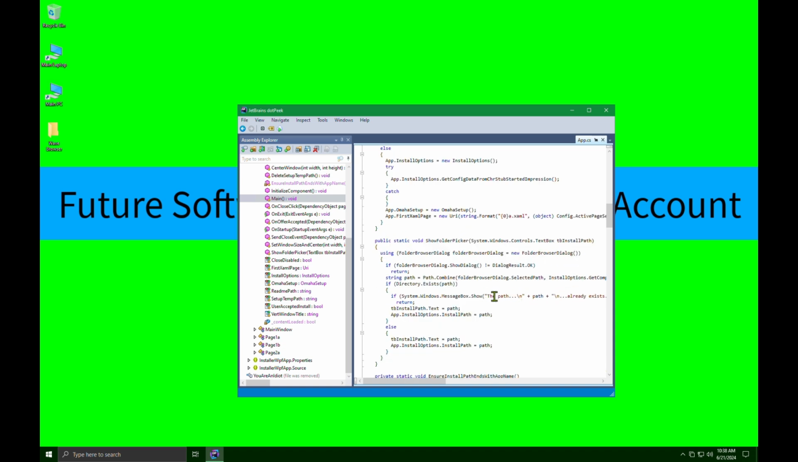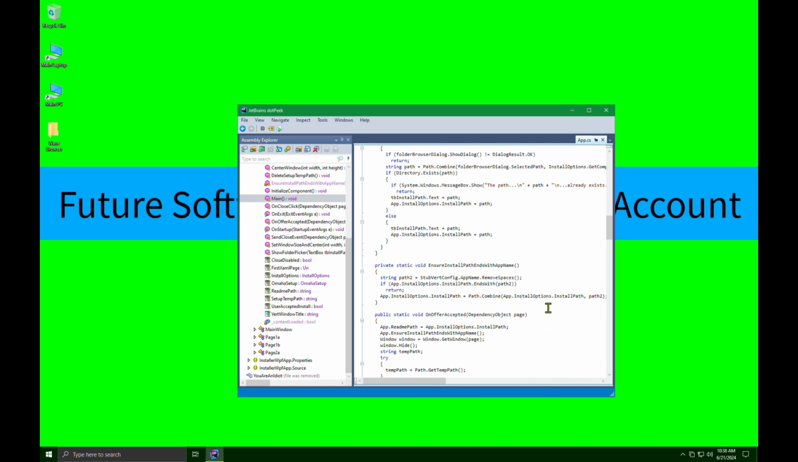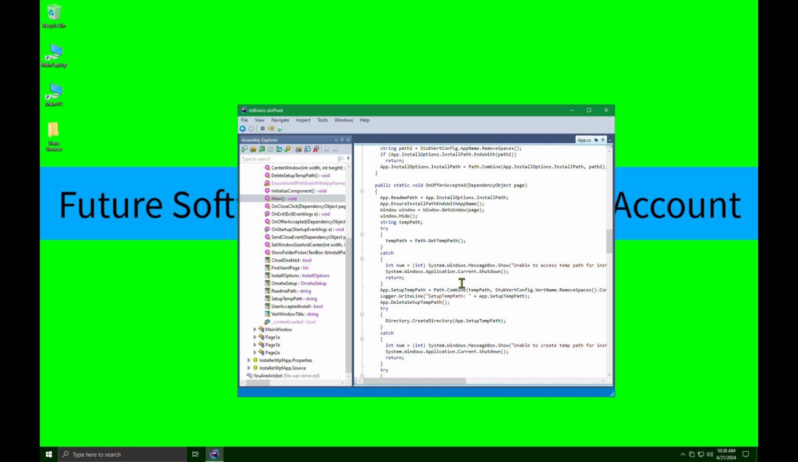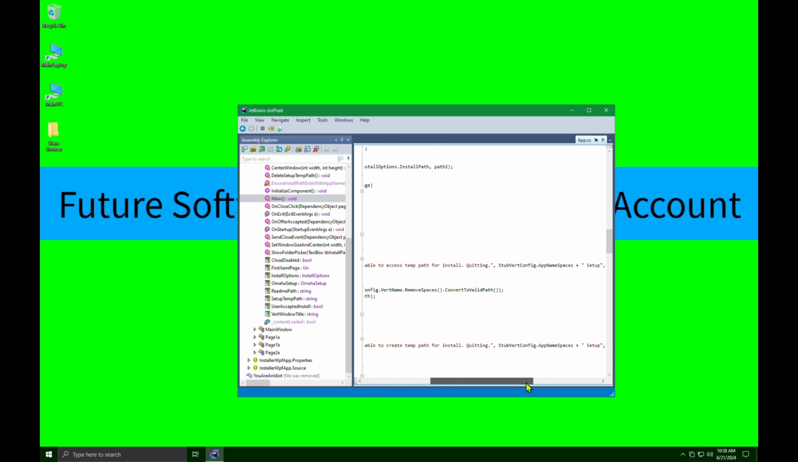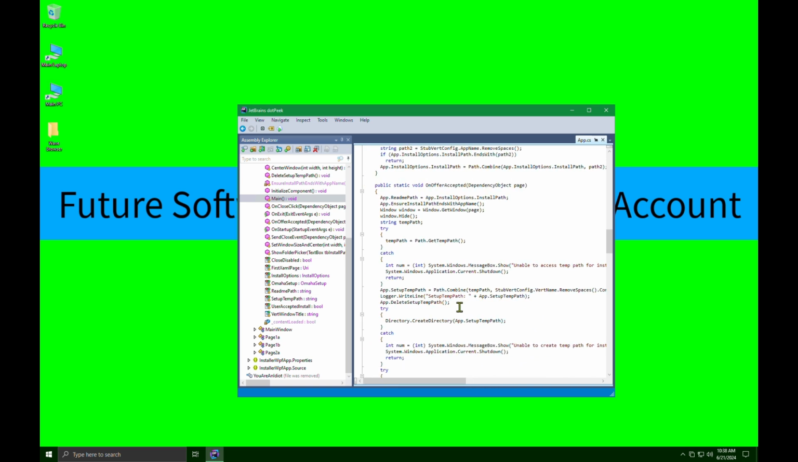App.install options. The path /n already exists. Okay, I'm guessing that's to check if it's already installed. Set up temp path. Unable to access the temp path. Why did it have so much to do with temp?